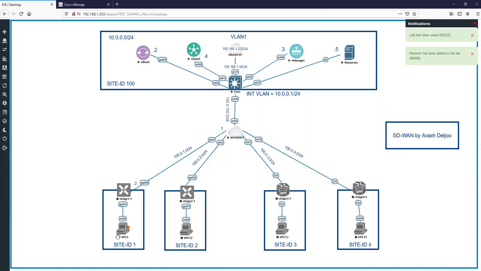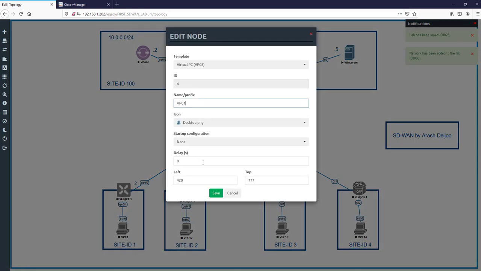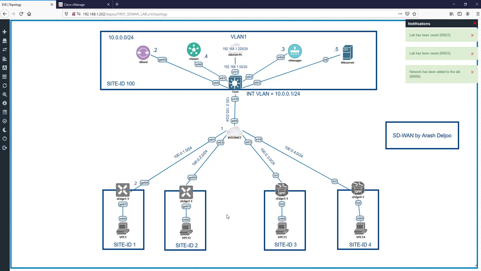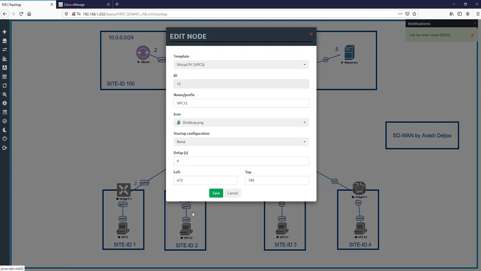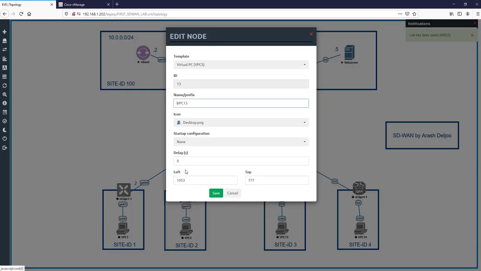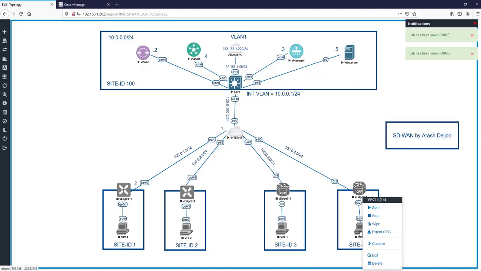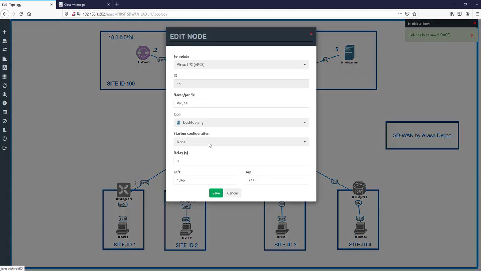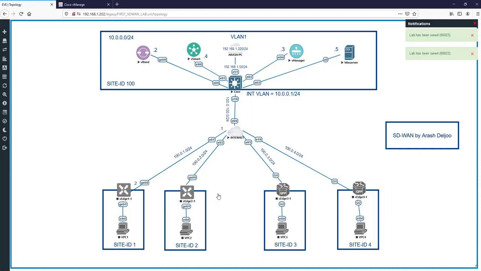I changed the names of my VPCs. Edit: this is VPC1 connected to VH11. This is VPC2 connected to VH21, and then VPC3, it's optional, and finally VPC4. Very easy. Okay, after that I should turn on the VHs and CHs.